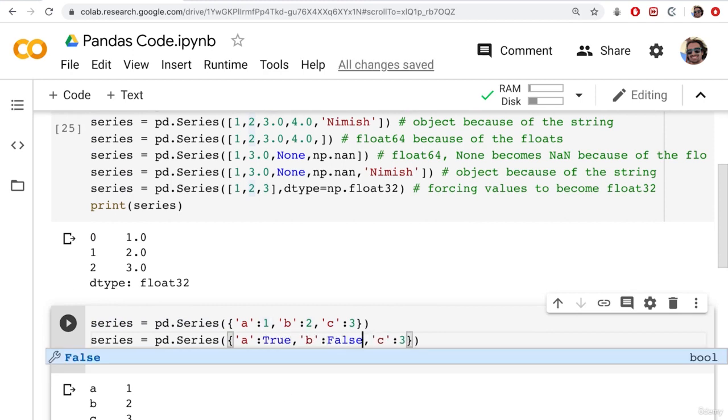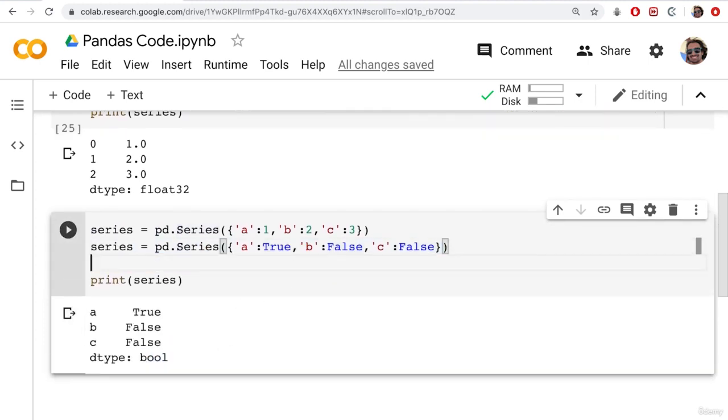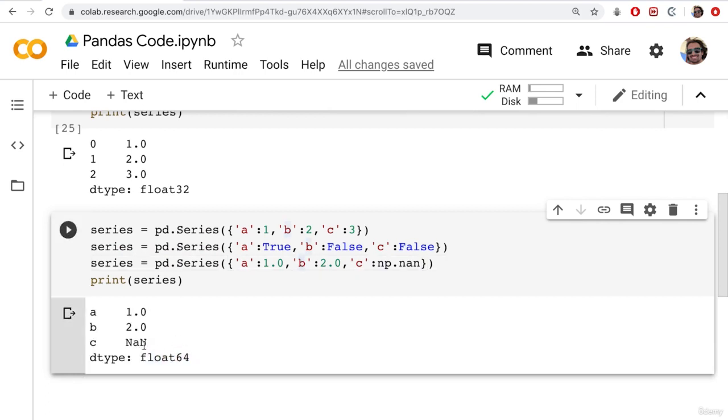We could do true, false, and false. Okay, that is totally allowed as well, and those are going to be the boolean data types. We can do some floats instead, 1.0, 2.0, and then 3.0, and those are going to default to floats. Actually, interestingly enough, let's just do np.nan just to show you guys. That should default to a float64 as well, just because the NumPy not a number is, for whatever reason, interpreted as a float64. So that's just what it defaults to.